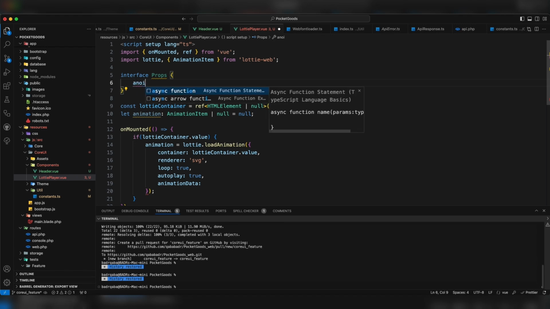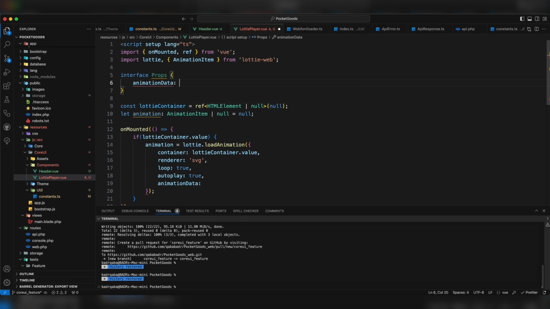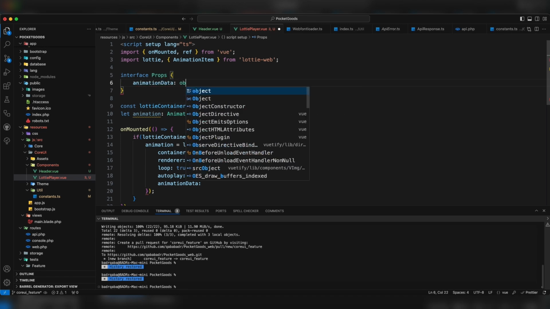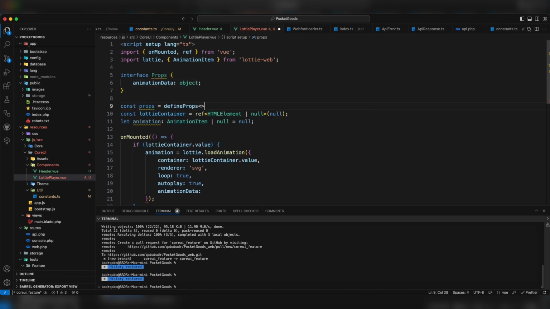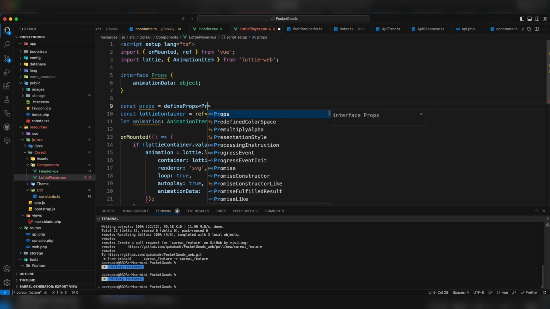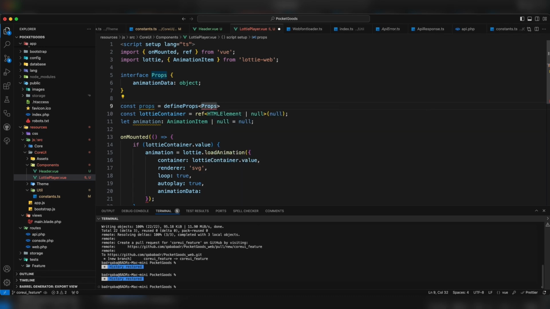So we only need animation data as a parameter. It's going to be of type object. Define the props, and it's going to be of type props. So this is basically a generic manner how to define props in a component in Vue.js. So here we're going to do props.animationData.